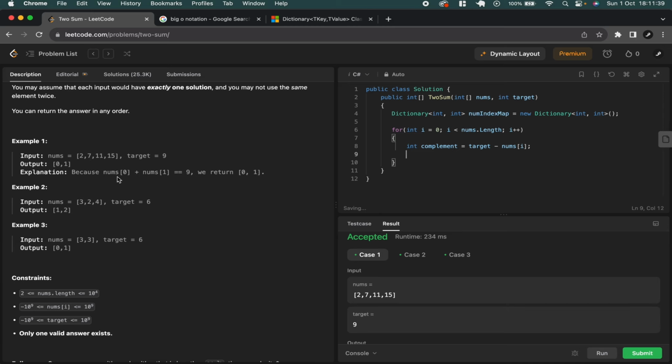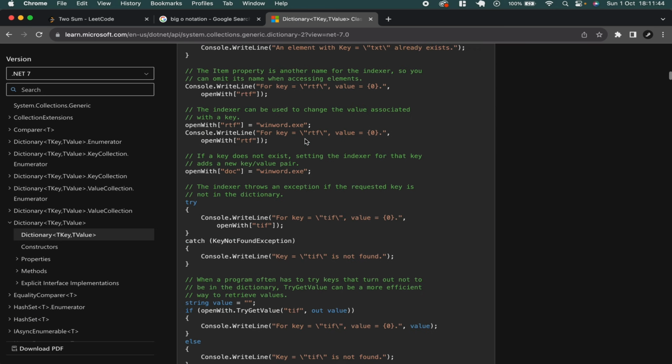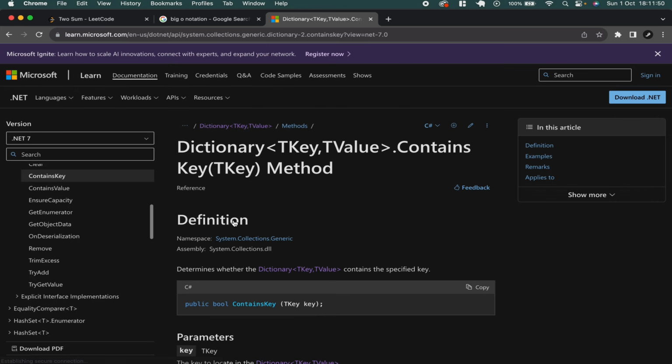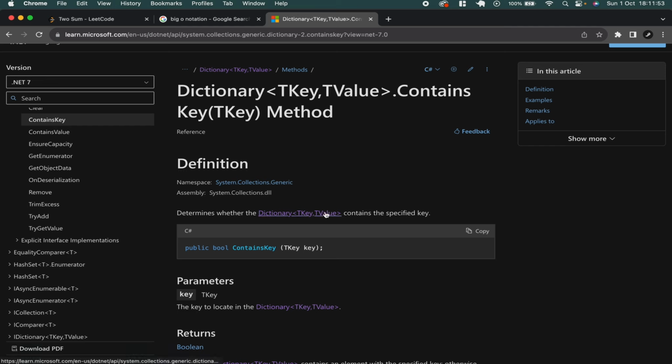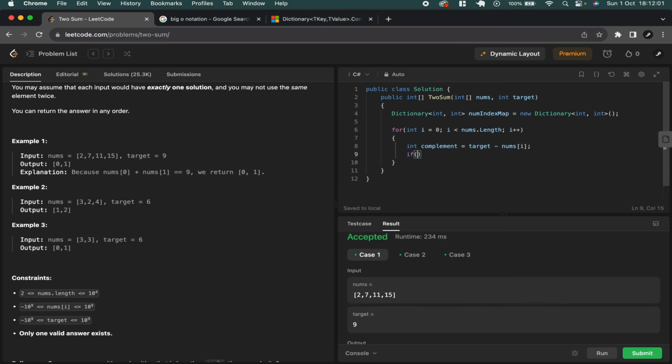And to check whether or not that is true, we can go back to our Microsoft documentation and scroll up right here to this ContainsKey method, right? You can click on it and see a definition: determines whether the dictionary contains the specified key, right? So we're going to use this method. So if numIndexMap contains key of our complement, just this, right? So this line, right?